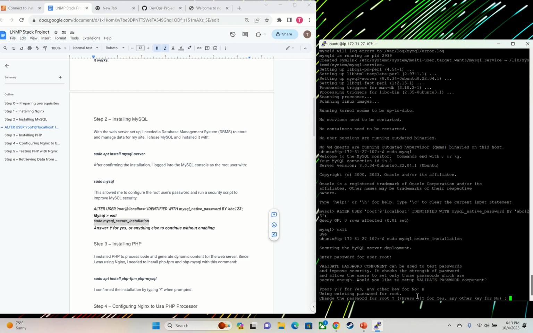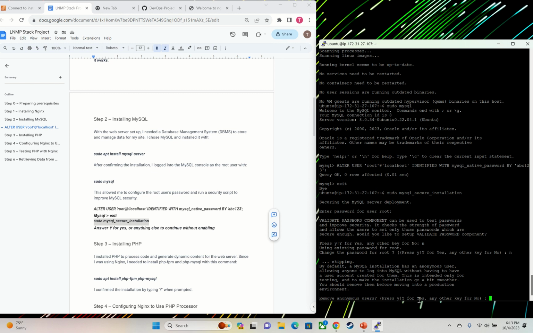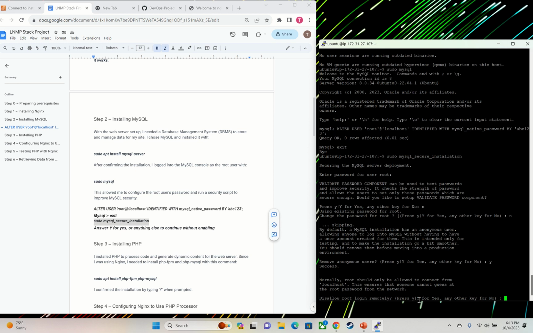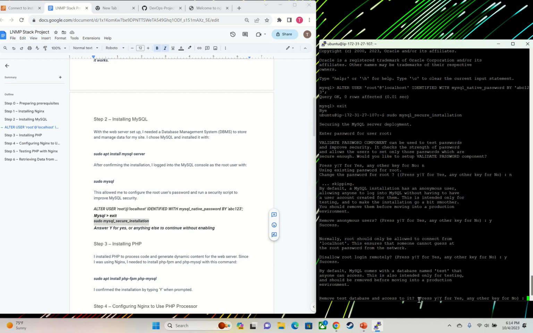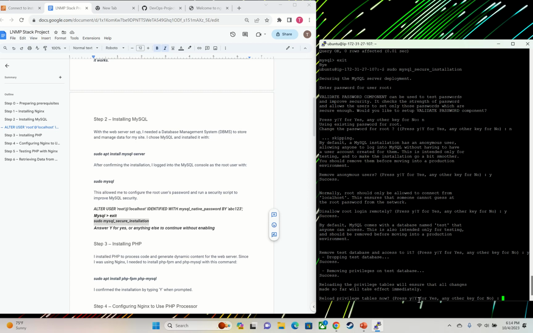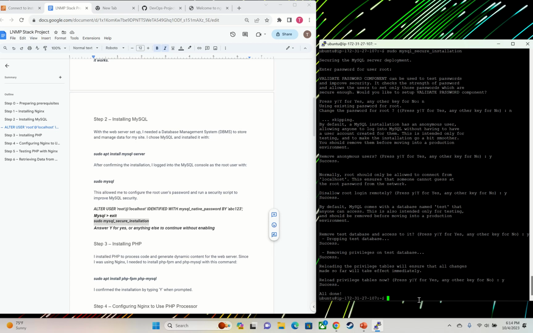Next it's going to ask if you want to change the password, so we'll say no. You could say yes to remove anonymous users, which basically means that you need to have an account to log in. Now it's asking about disallowing root login remotely, so you say yes. Pretty much, you can't just log in as root remotely by running the command. Then remove the test database and access to it. Do that. Reload the privilege tables. Do that. Then it's all done.